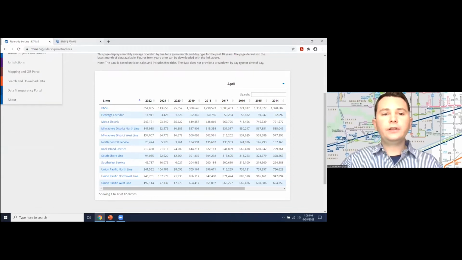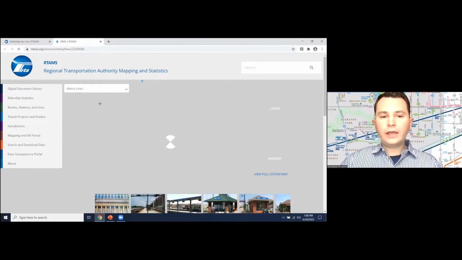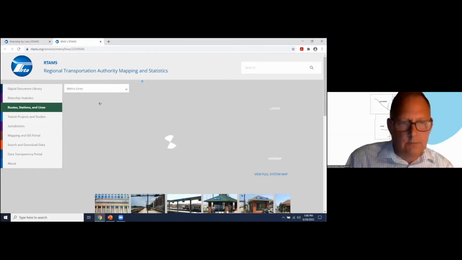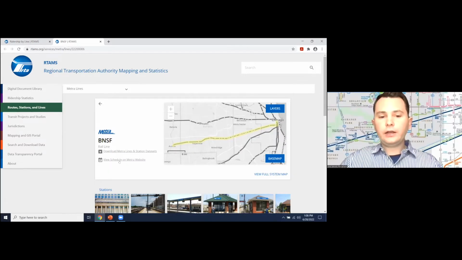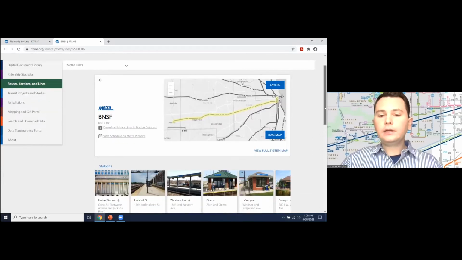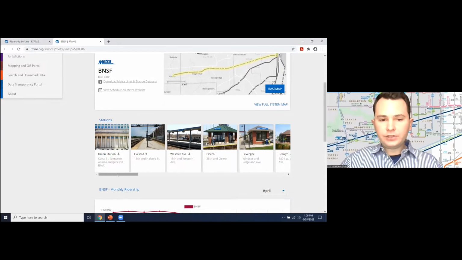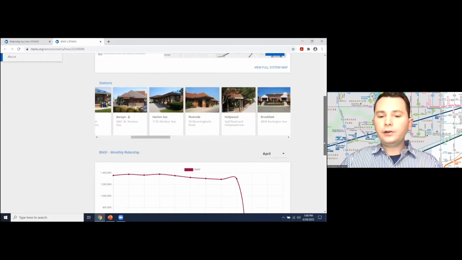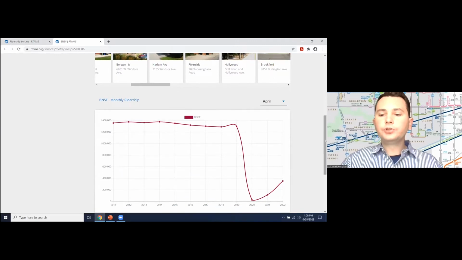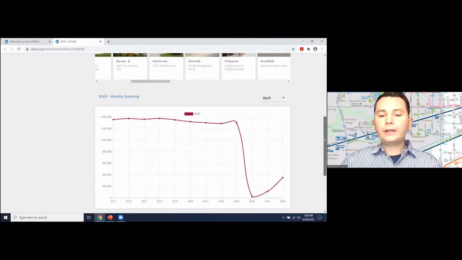We'll click on BNSF. You're taken to a profile page also. Give it a second to load. Here you see, once again, links to Metra's respective pages for that line, a map showing the extent, a carousel of the stations on that line with photos of those stations, and then an interactive graph showing ridership data for that specific line.